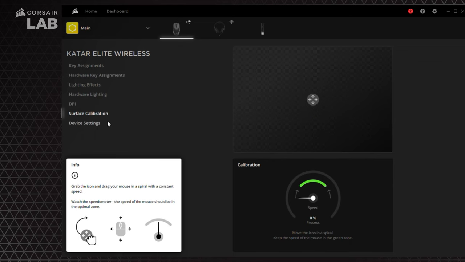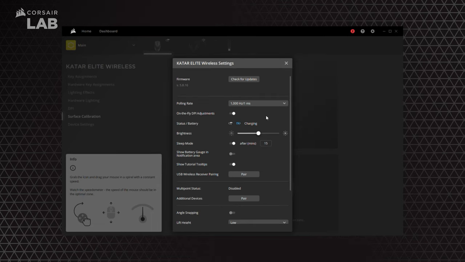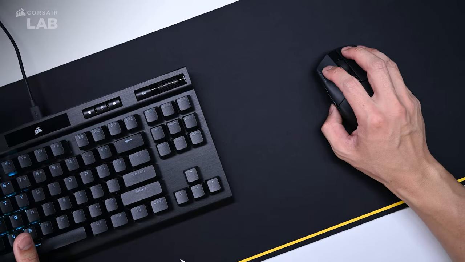Finally, under device settings, you can set your polling rate up to a maximum of 2000 Hz, toggle on or off the battery life gauge, set LED brightness, enable sleep mode, and more. Once you take some time to dial in your new Qatar Elite Wireless mouse, then you're all set to go.